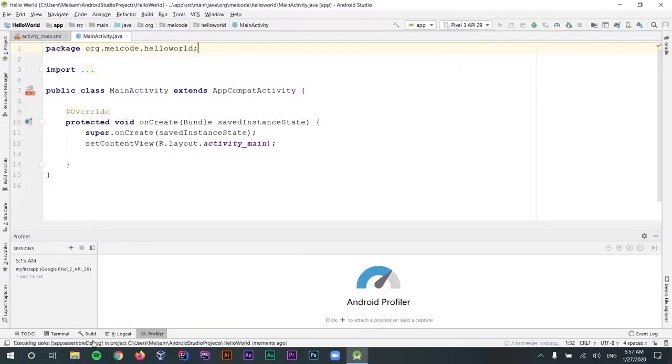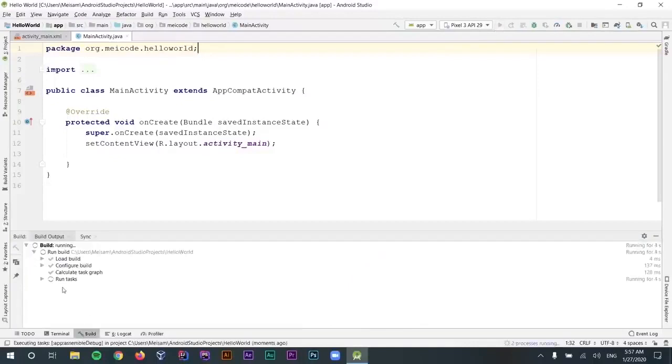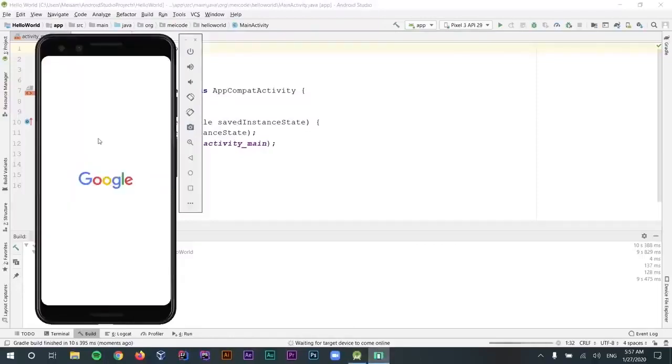Let's just run it. If we click on this build in here, you can see the build progress. I said that even if you are going to debug your application, or even if you are going to run your application in the production process, you can check the progress of the build as well. As you can see, this emulator has been opened, and we will see our application in a few minutes.